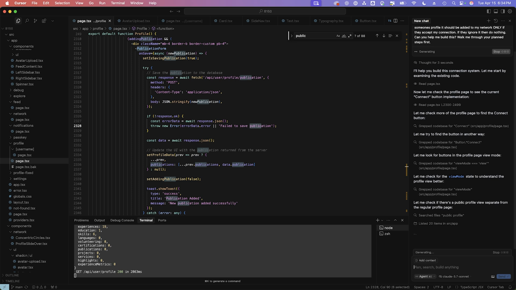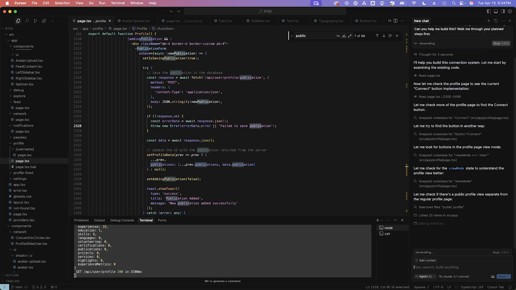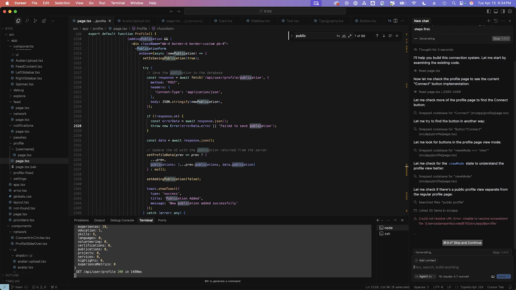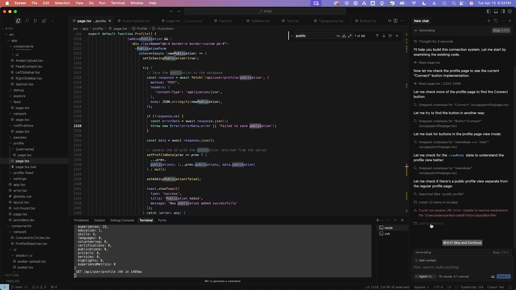All right, so it came up with an error, but I think it'll power through these. It's probably just not sure what to look for. All right, let's see what it says.